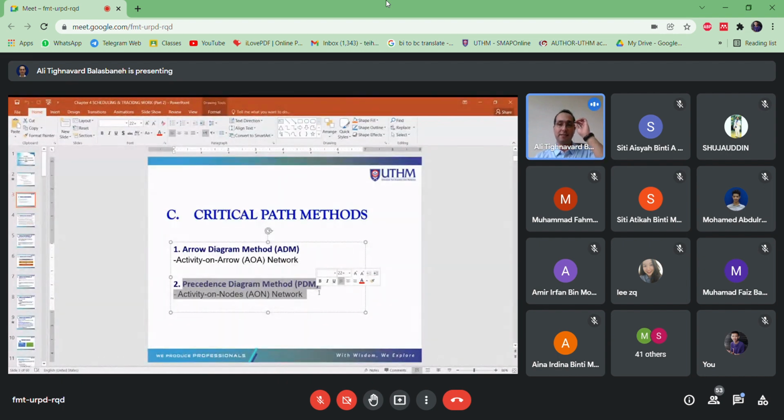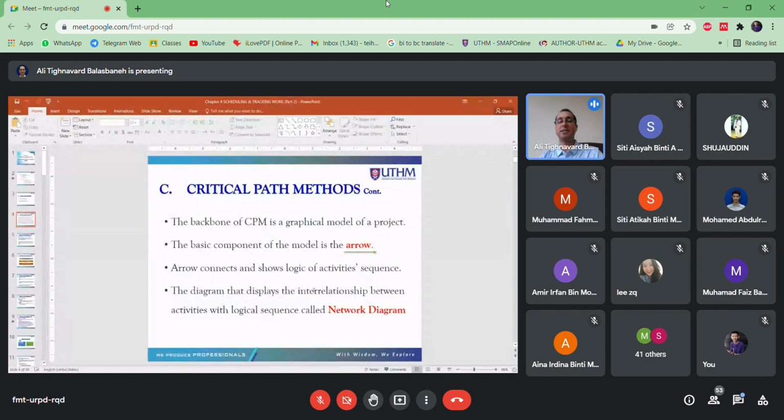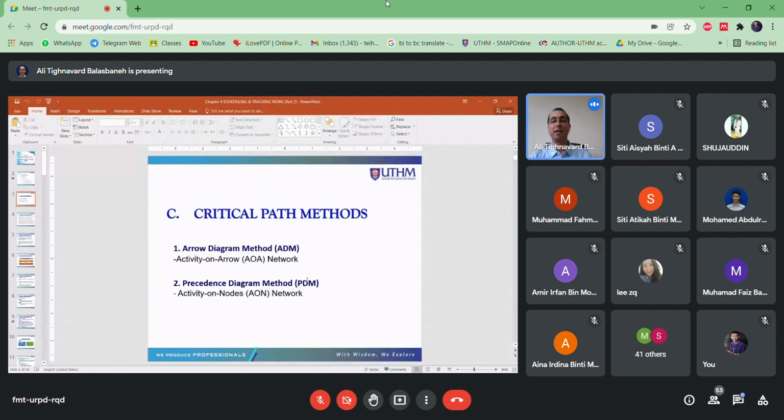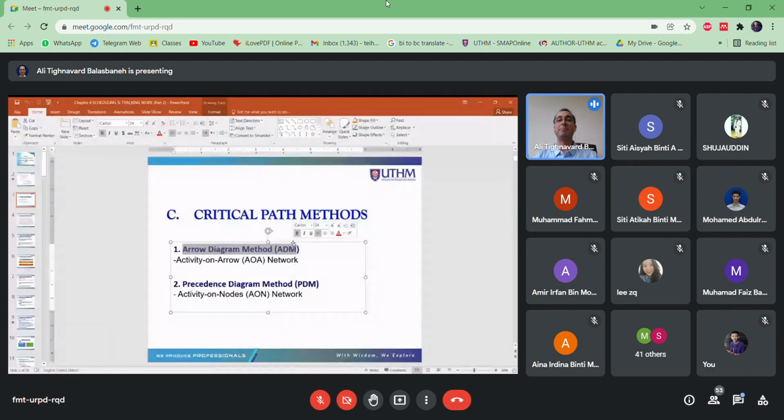These two methods actually have a different process to solve the project. But the definition here is very general, because I give you just an example. In the ADM method, the arrow defines one activity. Like what? Like painting of the wall. That's the activity. You show the activity on the arrow. This arrow is defined as painting of the wall.